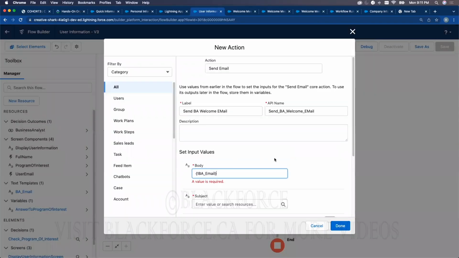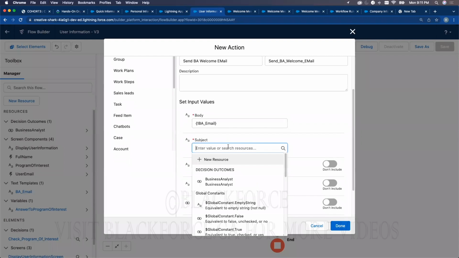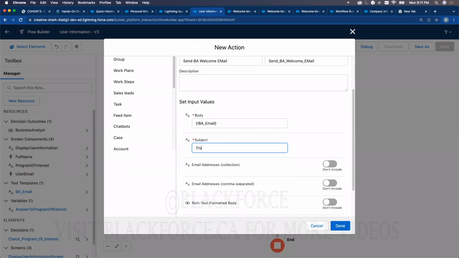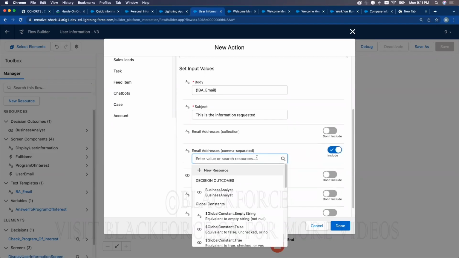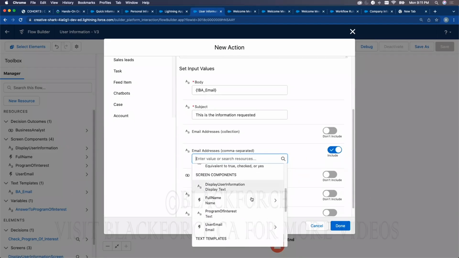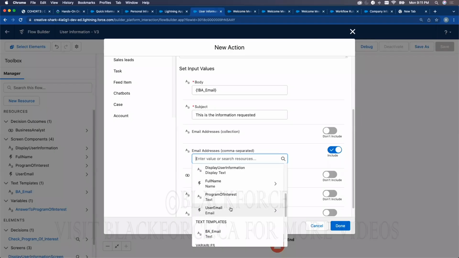Done. Now you want a subject. This is the information requested. Then you want to put an email. What is the email? The email is the email you collected. Remember, user email. You see the whole purpose of this labeling, the API names we're using in all places. This is where it comes into play.